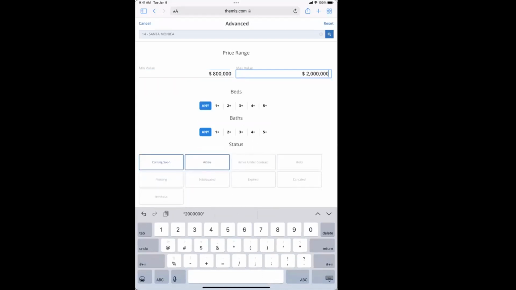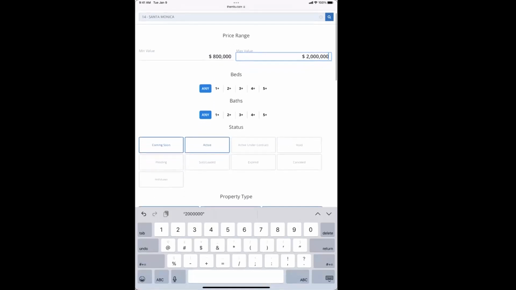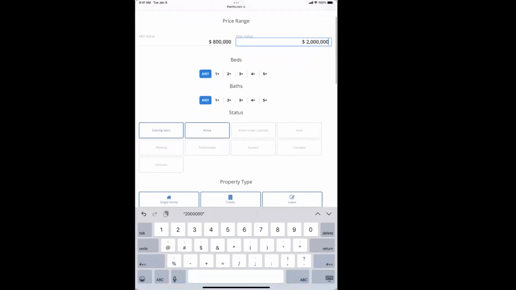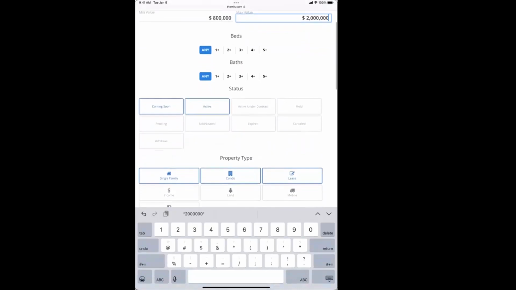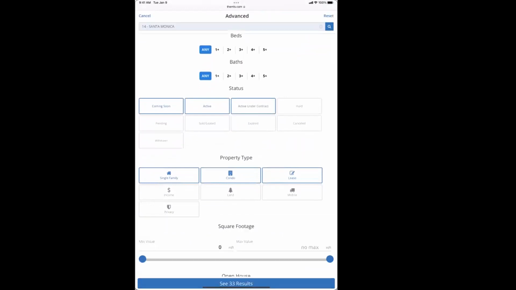Then below you can see there, we can put in bedrooms and bathrooms. Okay, I can put in, I want to be specific. Then we see status. I'm looking at, by default, coming soon and actives. Maybe I also want to include pendings and maybe active under contract or anything like that. We can go ahead and select more than one status.